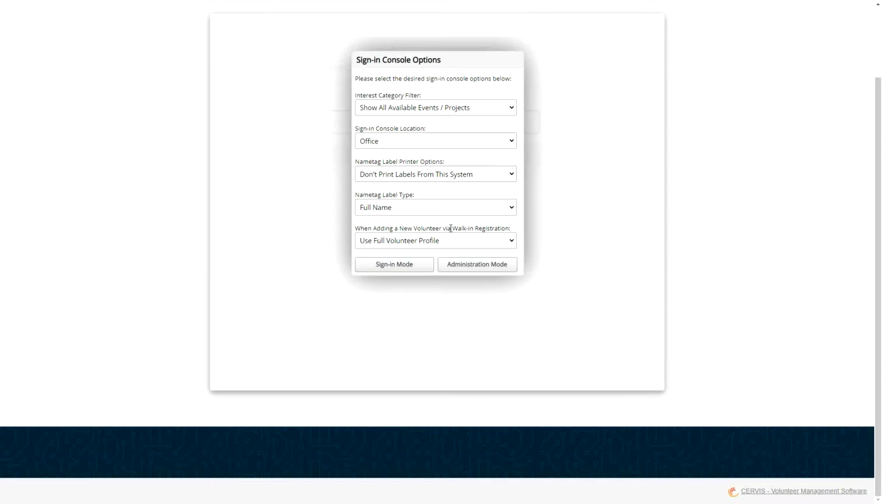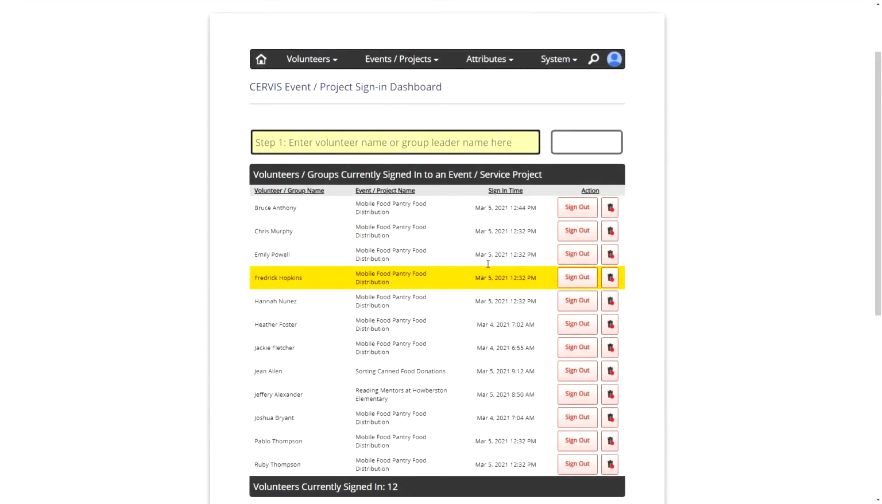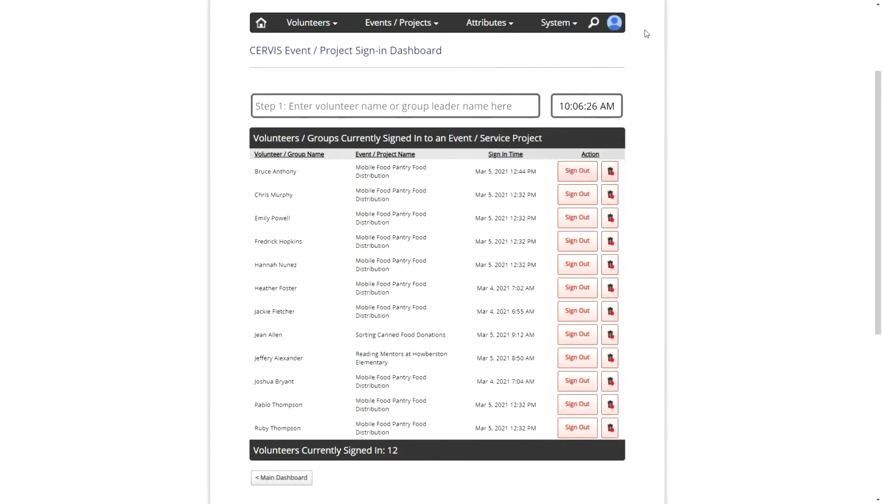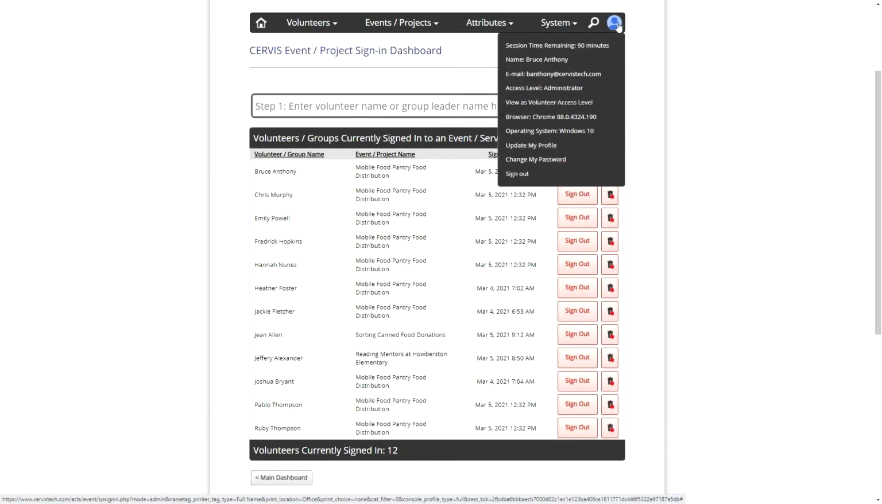Now, the most important option here actually is at the bottom. There's two buttons, sign-in mode and admin mode. Generally speaking, you're going to want to use sign-in mode. Admin mode is used if you yourself are signing people in. So if we go ahead and click on this, you can see that it says that I am actually still logged in as an admin. You can see that at the top of the page here.